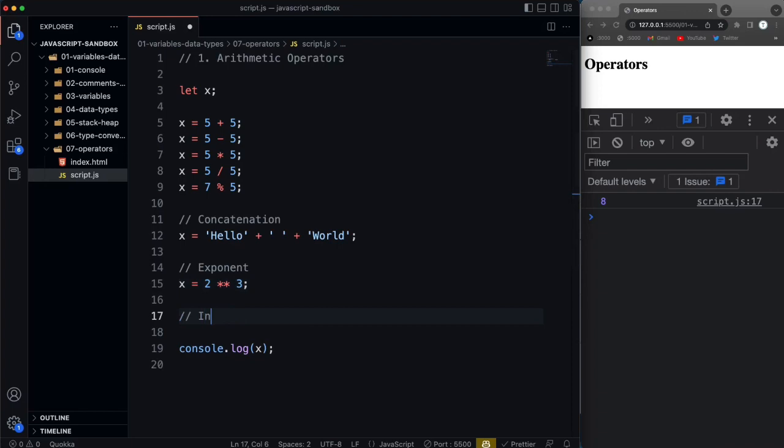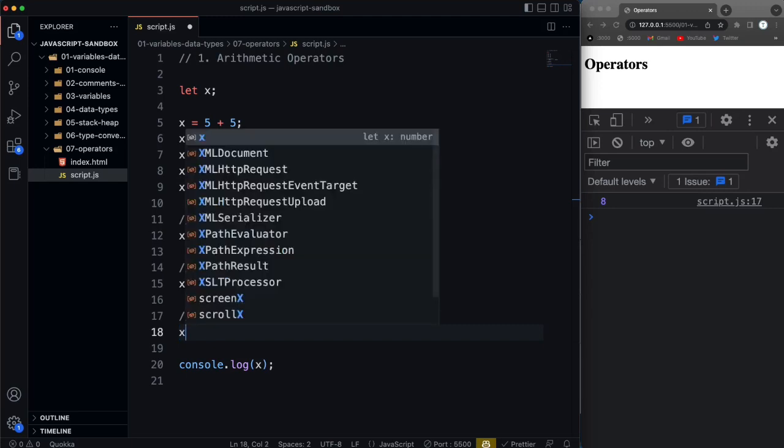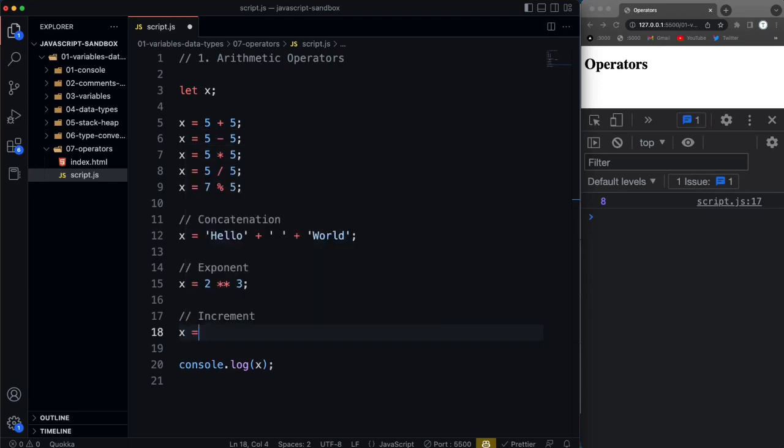Then we have increment. There's a couple of ways that we can increment a number. Let's say we have x, let's set it to 1. And then let's say I want to increment it by 1. I could do x equals x plus 1. If I do that, we get 2. Or I could use the increment operator, which is double plus sign. If I save that, I also get 2.